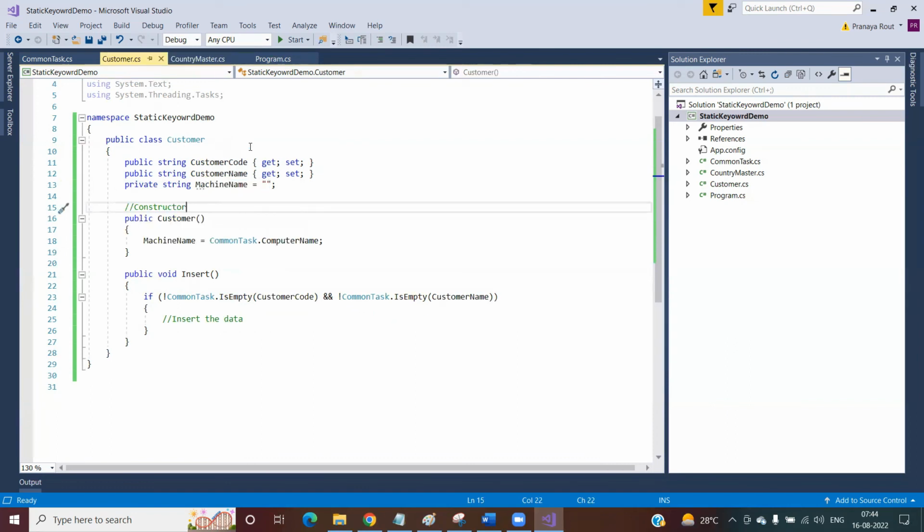Similarly, here, customer data: customer code, customer name, customer address, customer mobile number. The properties which are related to customer, you can put here. But this machine name is not related to customer entity, right? But while we are inserting the customer data, we also need to insert the machine name or computer name to identify from which machine this customer data was being inserted, right? That's why this property is there. And again, this is empty. It is not really any relation with the customer, right?